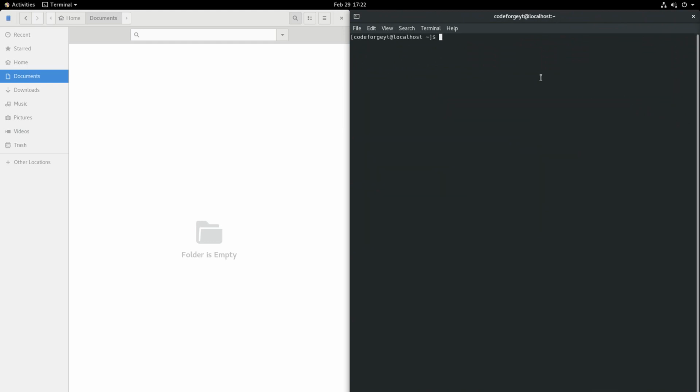Some basic explanation over here. We are logged in currently as the CodefForge YouTube user at the localhost machine, and we are in the home directory, which is indicated by this tilde character. First command that we will learn is pwd, and this command allows you to print the current working directory. So if you get lost one day, it can be pretty handy, and we can also see that our home directory is /home/CodefForgeYouTube, which is indicated in the terminal as the tilde character.